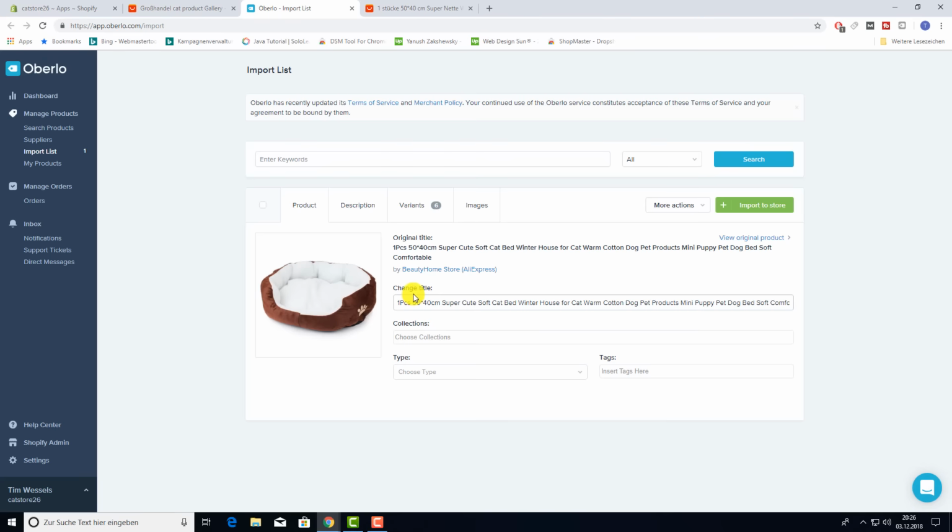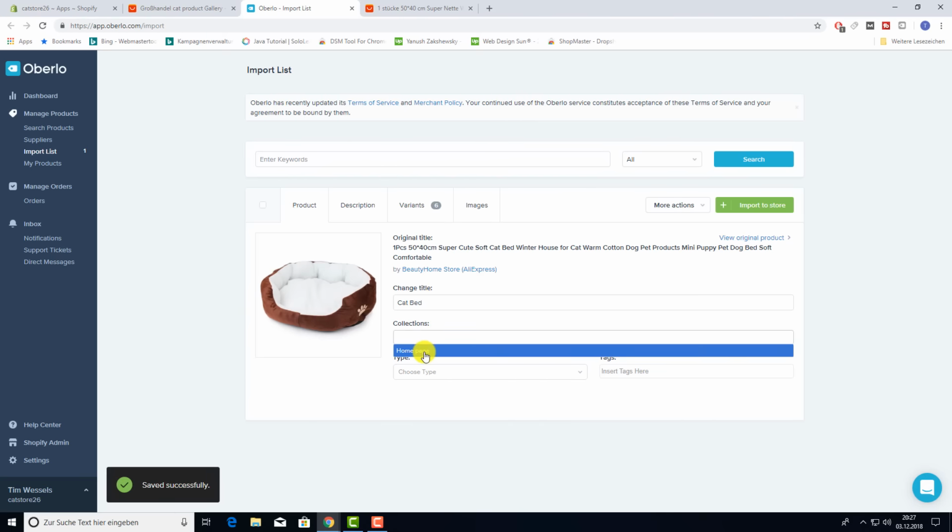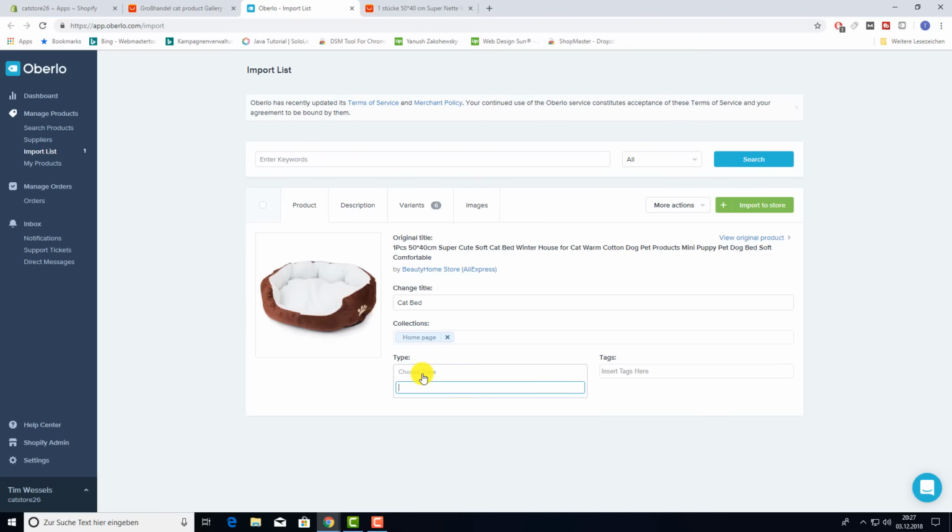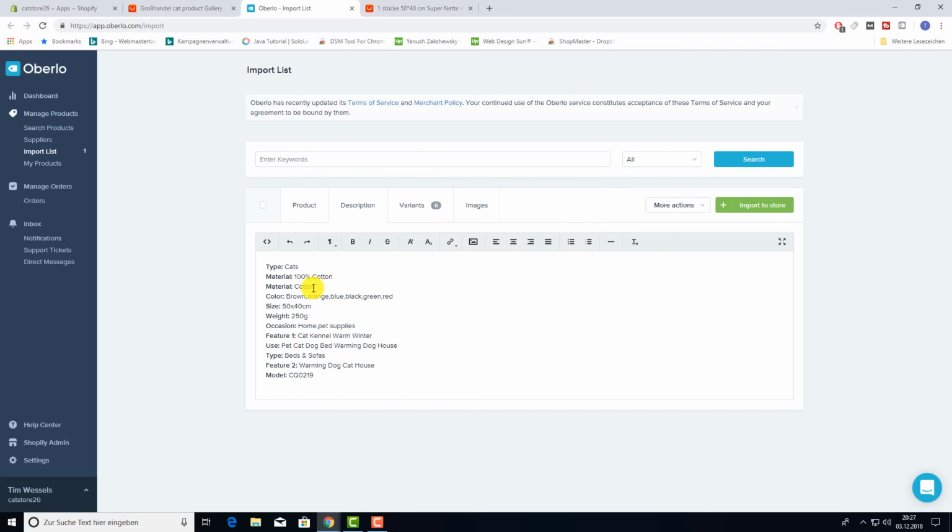The title will be taken from the original title. So we obviously have to shorten it a little bit and make it fit. So I will just call it cat bed. Collections. Here we can choose one of our collections. Type, I will just call it bed. Tags, cat bed, sleep. Then we can go into the description up here and we can also work on that.